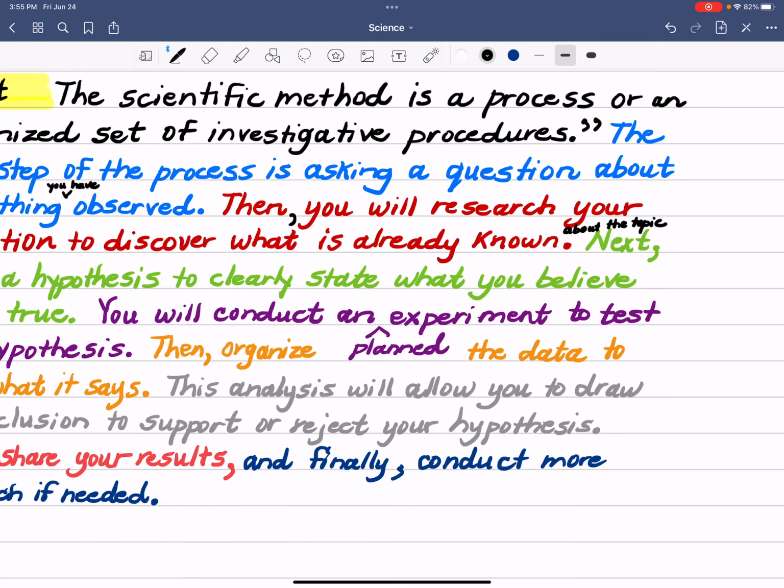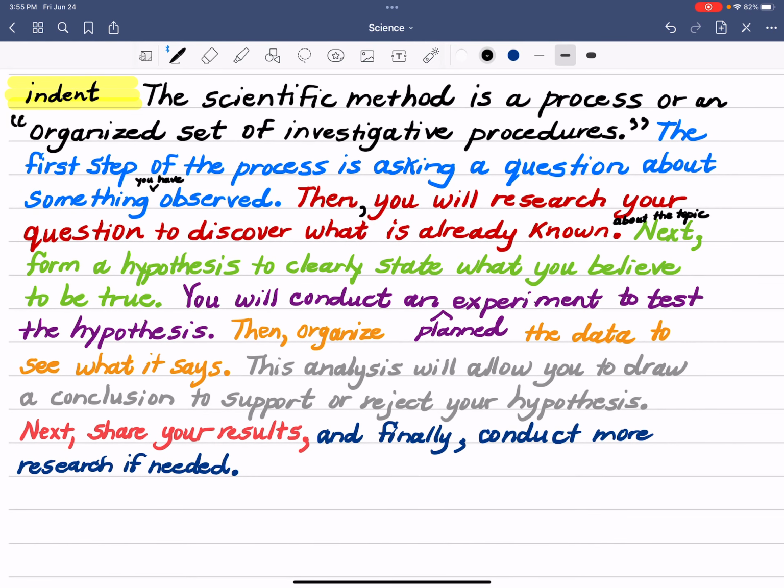Next, form a hypothesis. Okay, I'm going to take out the word form. I'm just going to mark it through and say write. Write a hypothesis to clearly state what you believe to be true.